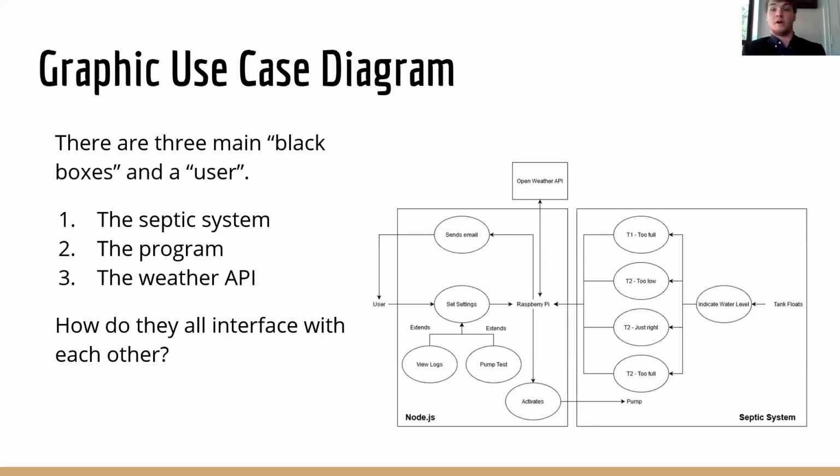Anyways, they'll also be able to test the pump, which will turn the pump on and off as long as the bottom float is on. So if for some reason the bottom float isn't on, we don't want them to be able to turn on the pump. We don't want them to have the capability of potentially burning up the motor in the pump. And every time the pump is turned on or off, it will record it in the logs.